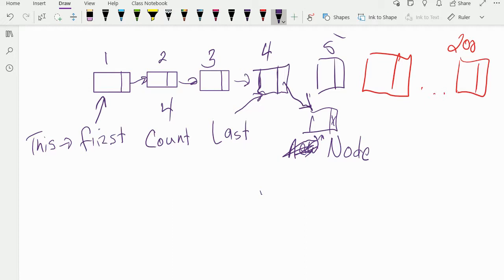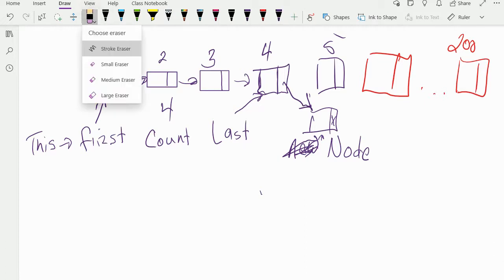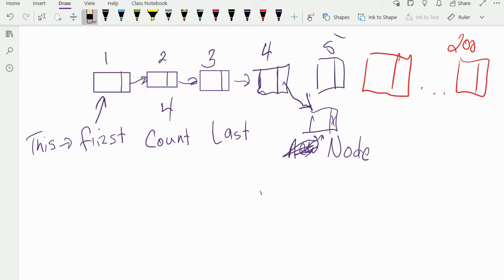And then we're still not done. We need to set this pointer, this last pointer, to the new node. It needs to be pointing here. So last is equal to node. And that's how we would do that.